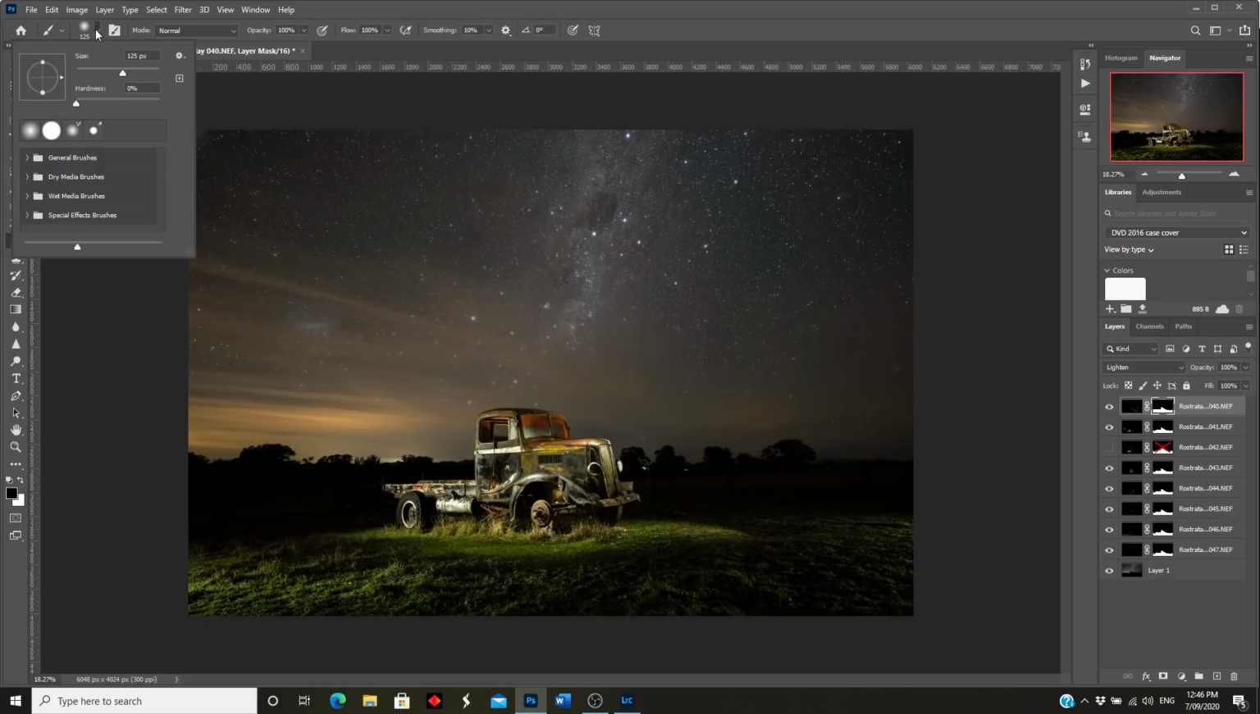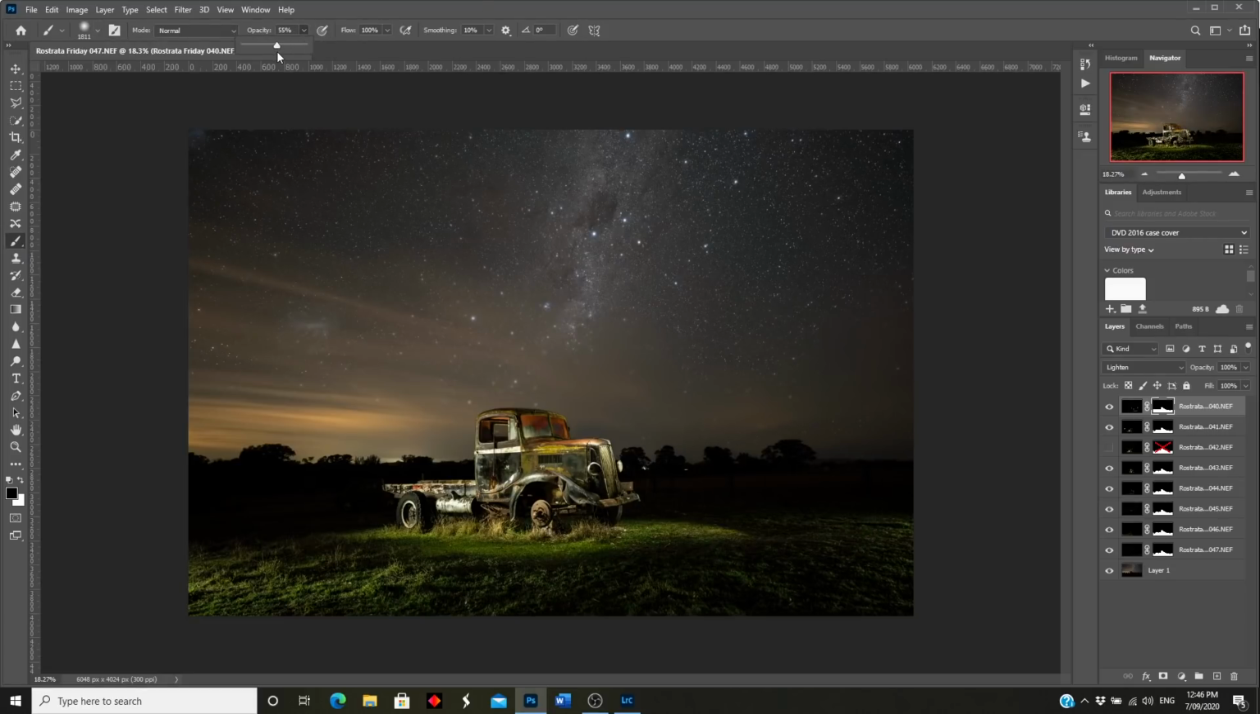This time I'm going to make it a soft brush and quite a large one. So something like that. Then I'm going to drop the opacity down to about 50 or 60, thereabouts, and just gently rub into that. And see how it's feathering that pool, so it's not so bright anymore. And that's what I'm after.